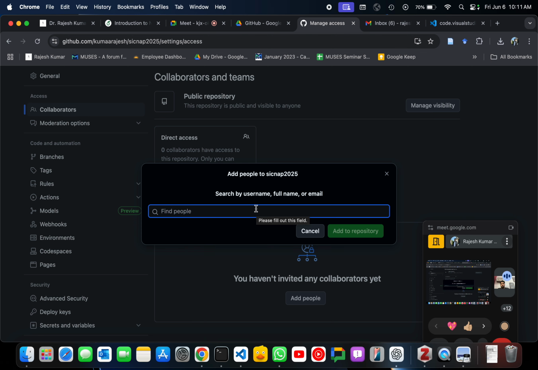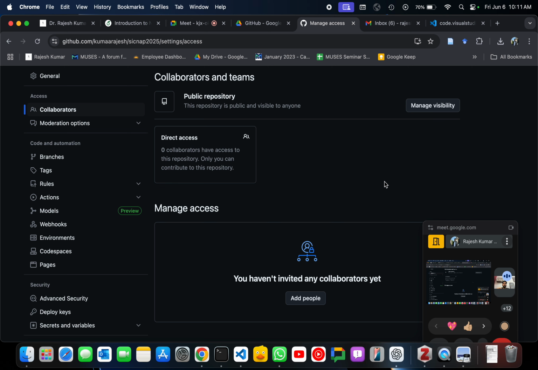So sometimes you do commits, sometimes I do commits. So it is kind of a collaborative environment. So we will do that. Okay, this is how you do it. Okay, so far so good.